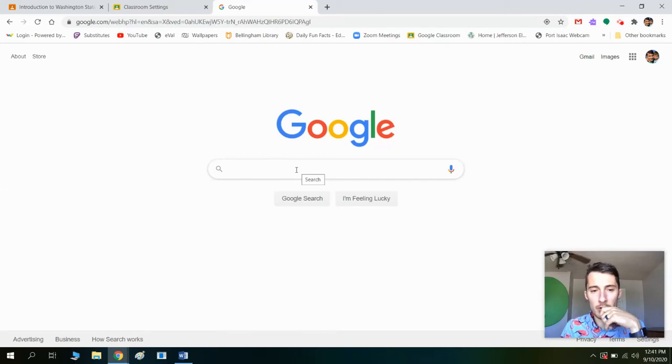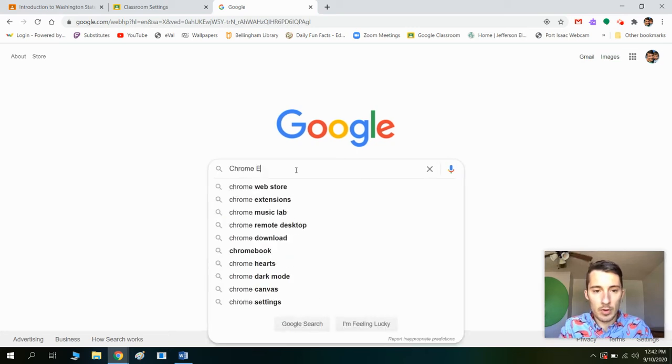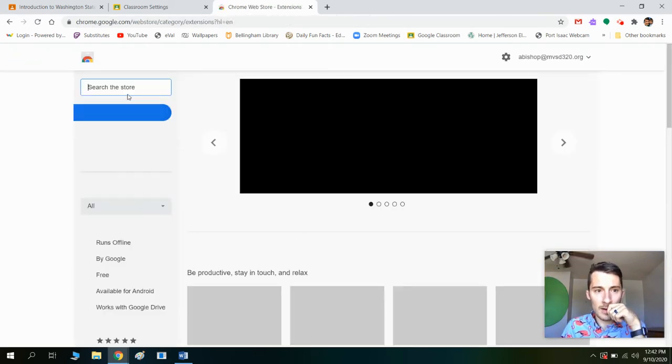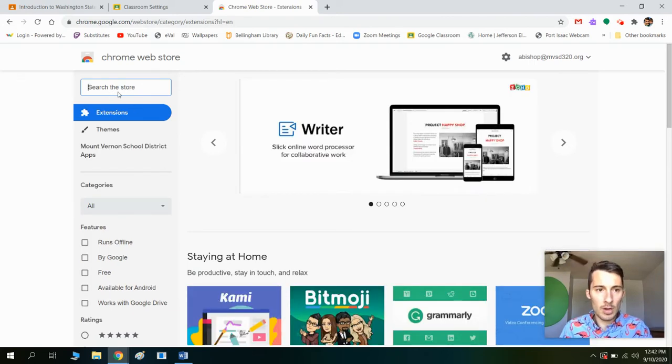Hey guys, I just wanted to show you really quick how you can put in a Google Translate extension on your Chrome browsers. This is really helpful for when you're sending emails and you just want to do a quick translation. So on Google, you just type in Chrome extensions and then go to the Chrome Web Store up at the top and search the store.